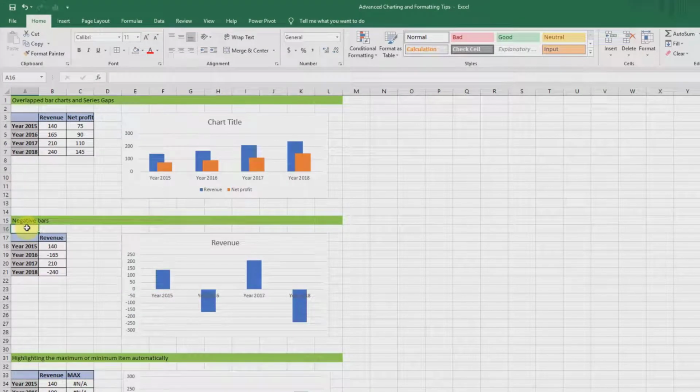The next topic we are going to talk about is negative bars. Here I have some similar data with some losses in revenue. Also, I have removed the net profit column. Here is the default column chart that Excel created, where everything is the same color. As you already know, when the values are negative, we usually highlight them in a different color, like red for example. Okay. Let's see the steps to achieve negative bars.